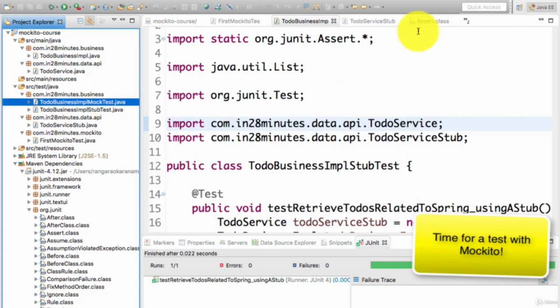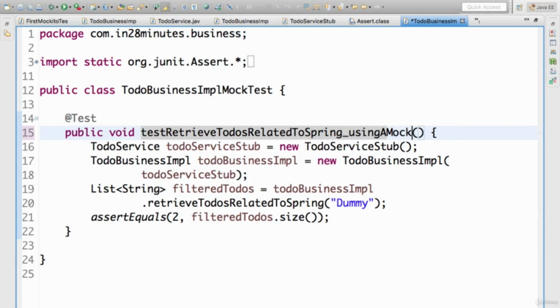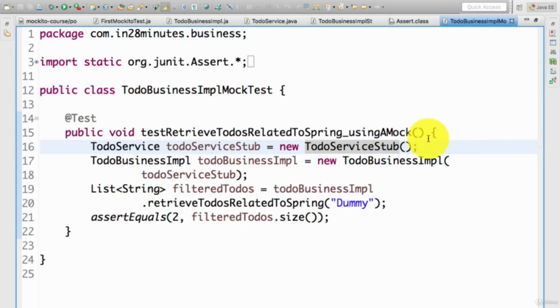What we are doing here is that we copy the code. So it's actually right now using a stub. So I want to actually use a mock. So I would want to be able to use this mock. This one is using the ToDoServiceStub. So instead of this, I would want to use a mock.